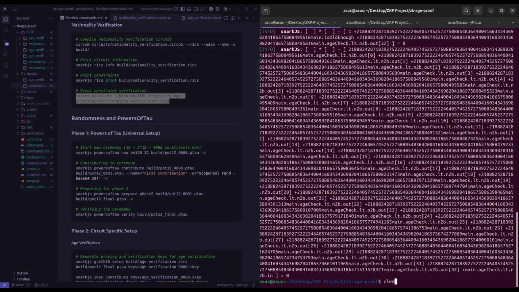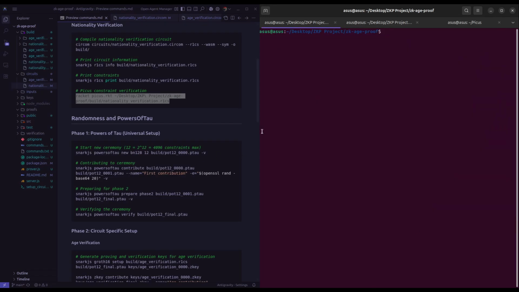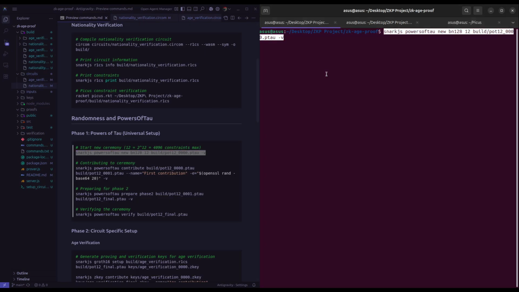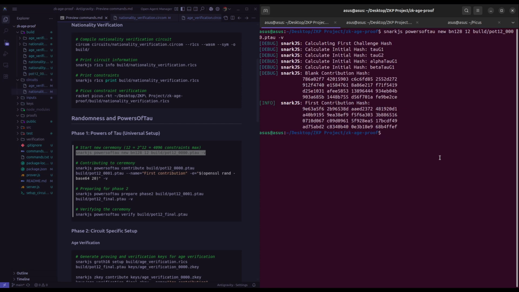So I will just clear out this window. Okay, so now I will start with the new ceremony. I will be using the BN128 curve, and the 12 here means it can support 12 circuits. And this is the file which I'm creating. So I will enter this, and yes, the file has been created, and the initial challenge hash has been created. Now I will contribute this to the ceremony.